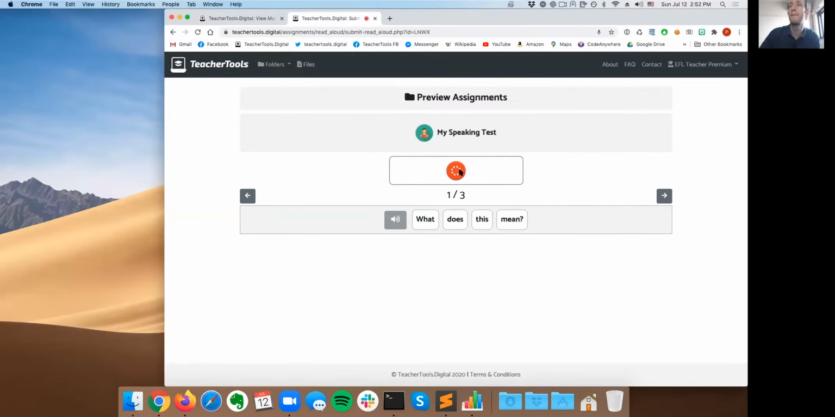What? What mean? So you can see that I didn't pronounce "does this mean" on the first attempt, and I didn't pronounce "does this" on the second attempt. So it's marked that for me. So this is a good way to check if students are actually able to produce the sentence in a comprehensible way, whether they're able to speak the sentence in a comprehensible way.